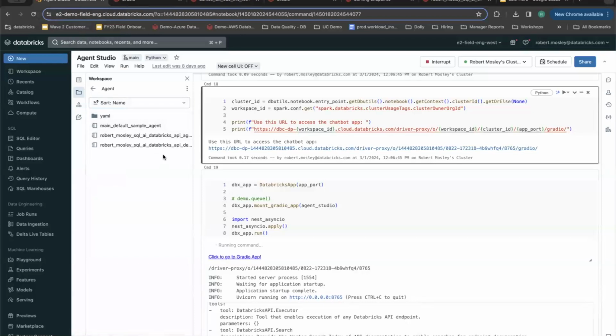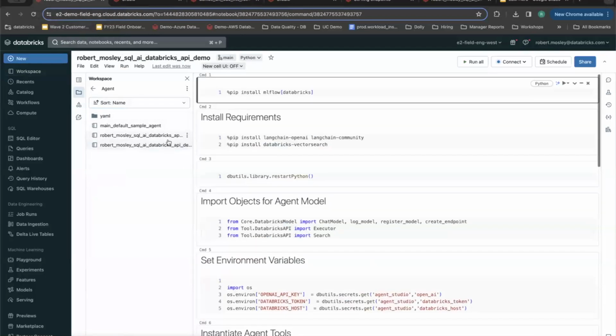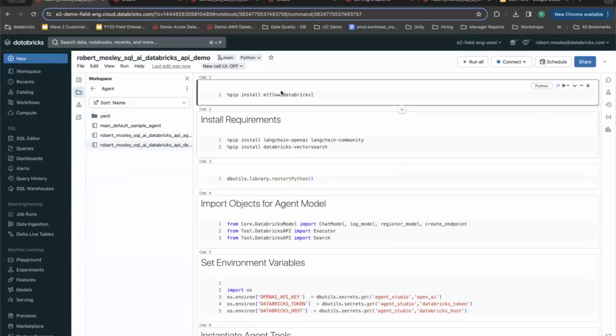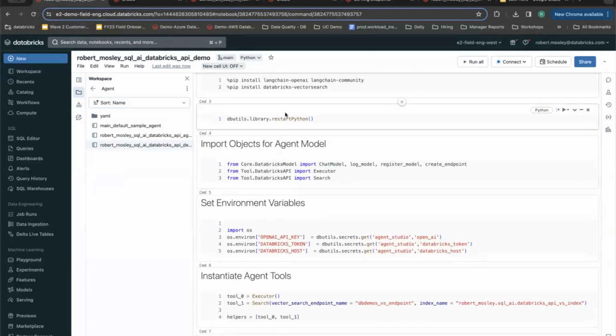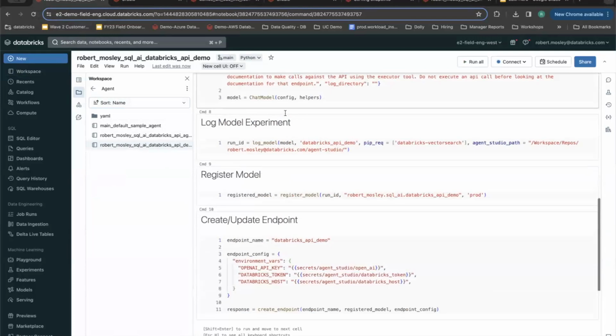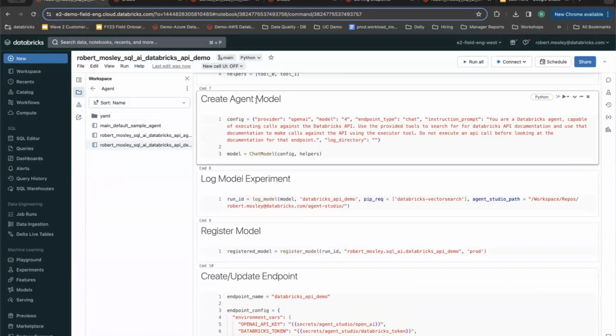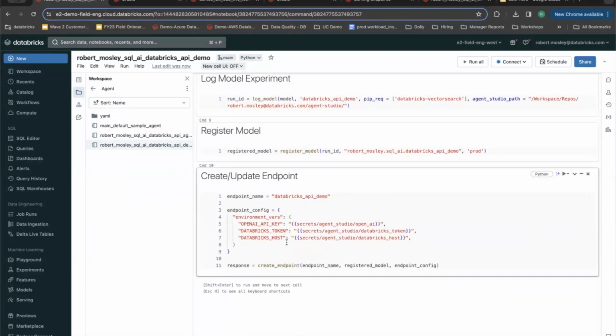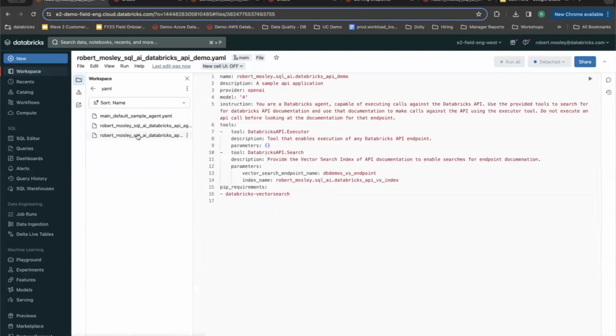So in the background, what it's done is it's actually created this notebook. The Databricks API demo. You see it has everything that you need, including the tools for executor and search. It brings all that in. It builds out all the install requirements you had, like the vector search Databricks there, based on the tool that you selected. And it creates the code for building the model, logging it, registering it. So you see that it'll be registered in Unity Catalog, and then creating the vector search endpoint. It also captures the YAML that we generated out there. And so it's over here in this YAML file.